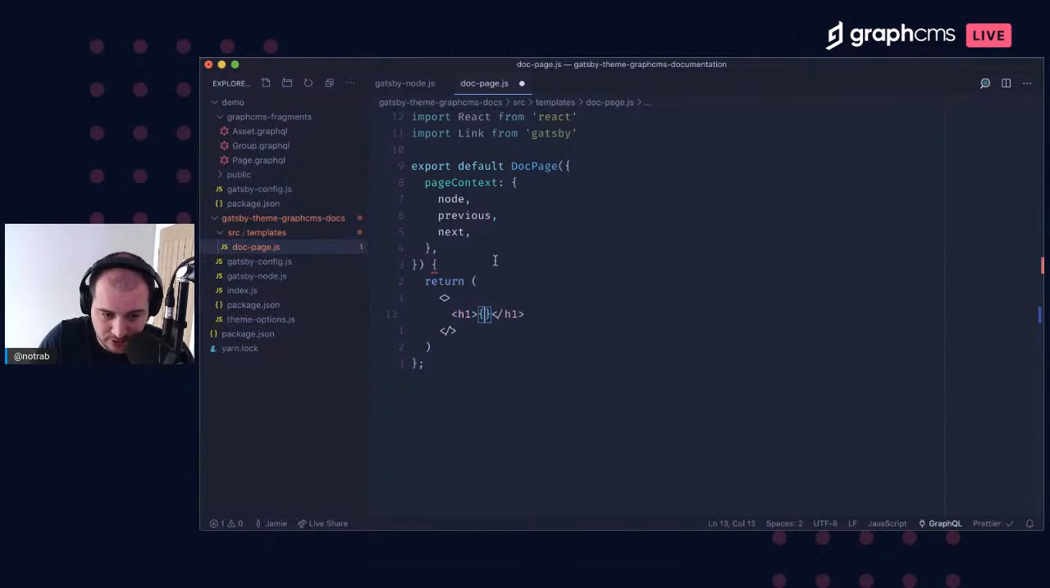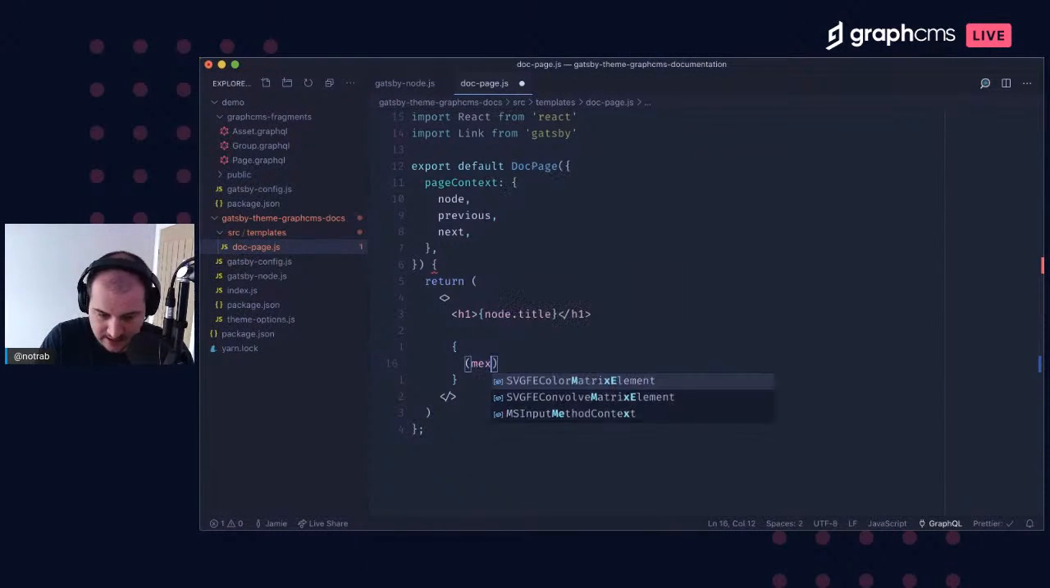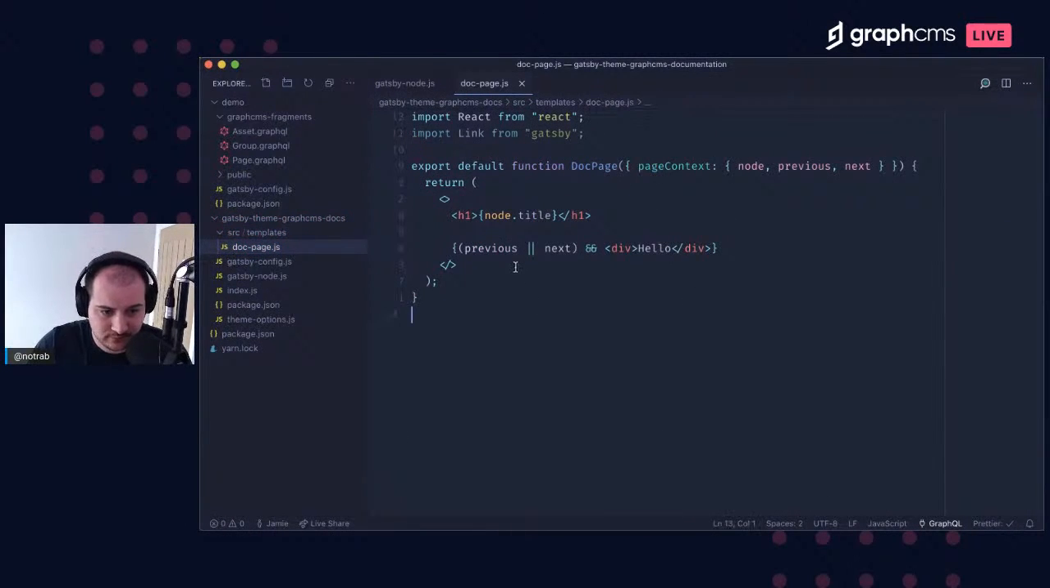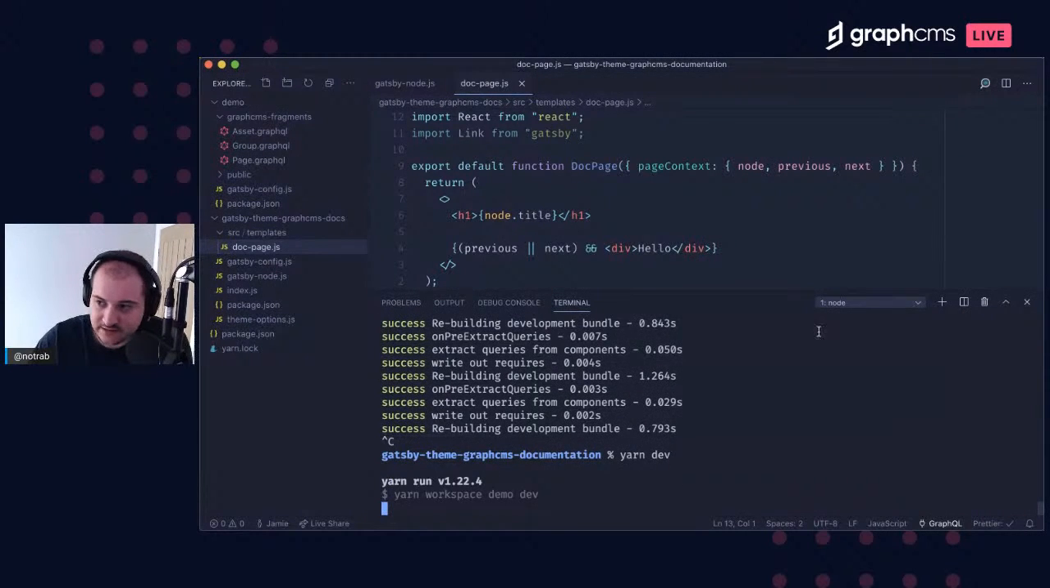So should we say we'll put a title in here? We'll do node.title, and then we're not querying anything else, but we'll conditionally need to show whether or not there is previous, well, if there's previous or next. If there are, we'll then return some kind of div here. We'll just say hello for now. Right, let's just rebuild this and see what happens.